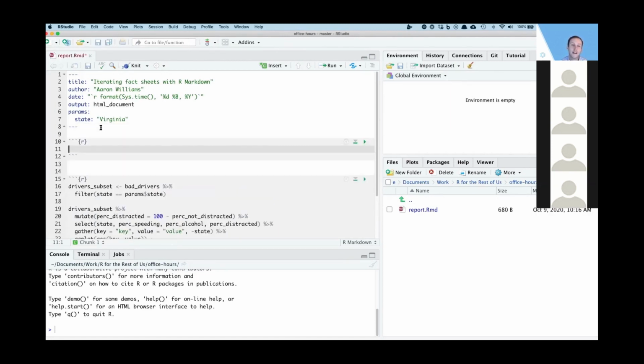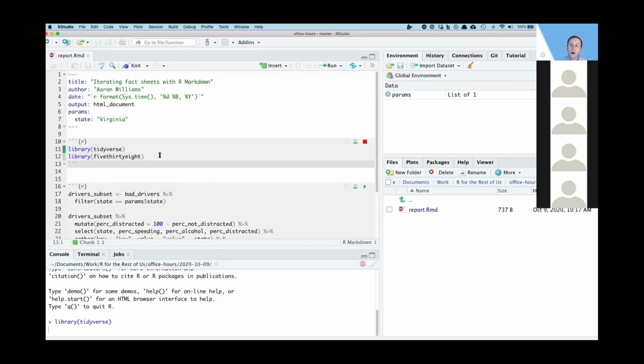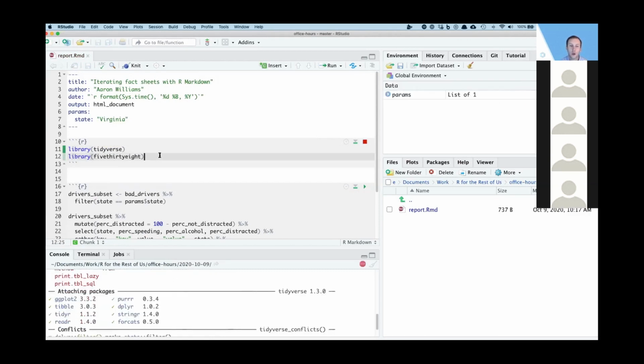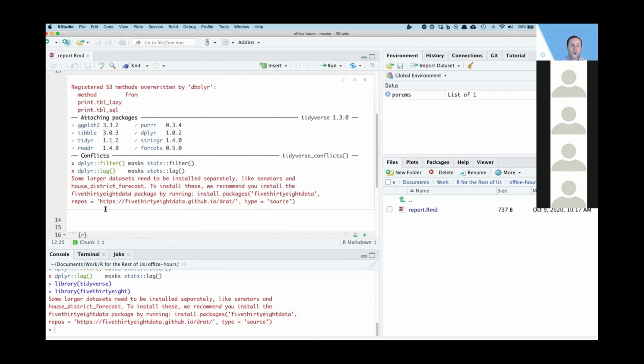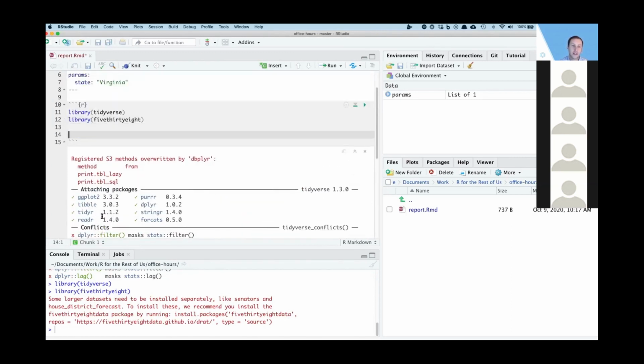So I'm going to go ahead and create a code chunk and load my packages. I'll load the tidyverse, and then I'll load 538. Obviously, you have to install them if you don't already have them. So I've gone ahead and run those. Within the 538 package, there are a bunch of data sets, and the one that we're using is called bad drivers. By loading this package, you get access to all of these data sets.